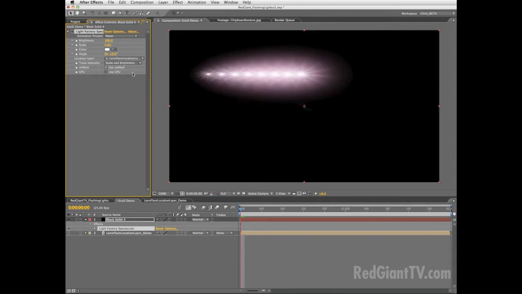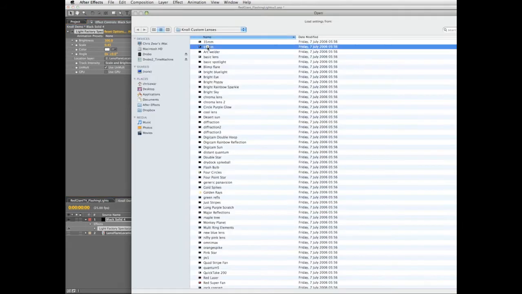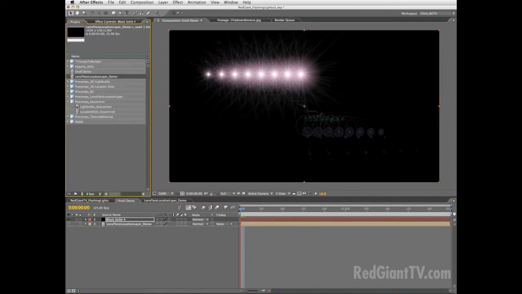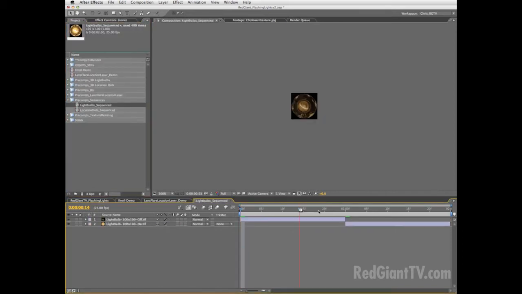So basically, the size and position of the dots in the location layer governs the size and position of the lens flares. Now, the photos of the light bulbs don't work very well as location dots, mainly because the photo of the off bulb is the same size as the photo of the on bulb, but we want the lens flares to be a different size for the on bulb than for the off bulb.